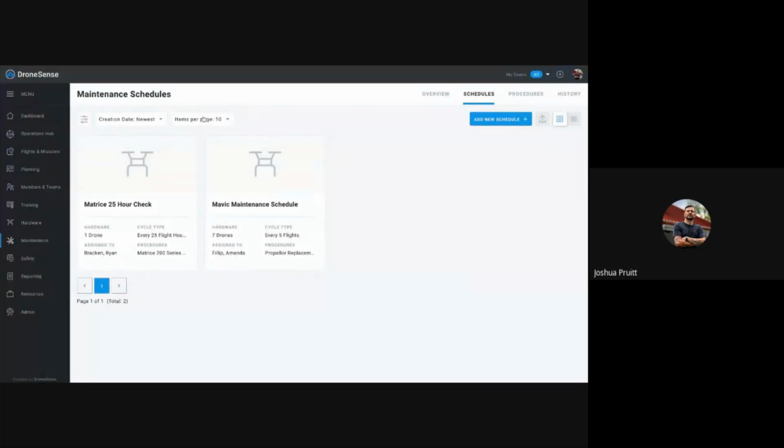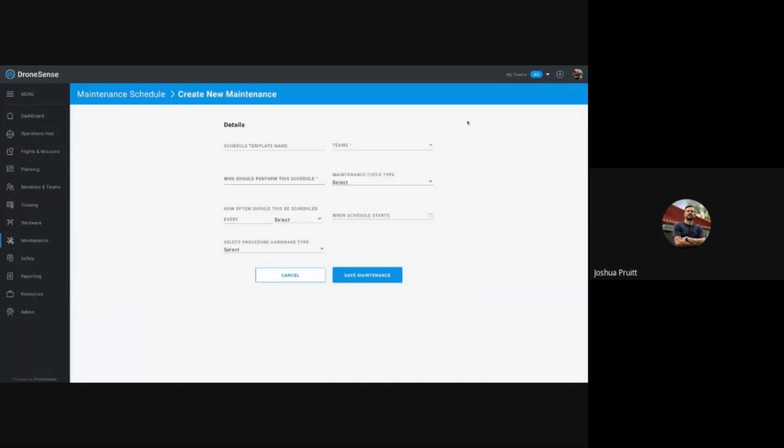But jumping back into maintenance schedules, what I'm going to do here is add new schedule. And again, this is going to come to that details page. I'll just call this basic weekly maintenance. Again, all of our teams will have access. The one thing right now that I don't like about maintenance schedules is they have to be assigned to a specific individual.